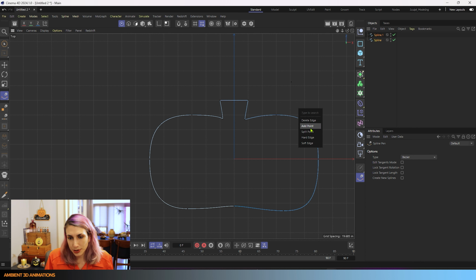You have different options when you right click on an edge than when you right click on a point. On a point, you can choose to delete the point. You can choose to disconnect the point. That's the same thing as creating a split point like I had shown earlier. You can create a hard tangent. You can also create soft tangents. So this one's a hard tangent. We can right click and make that a soft tangent.